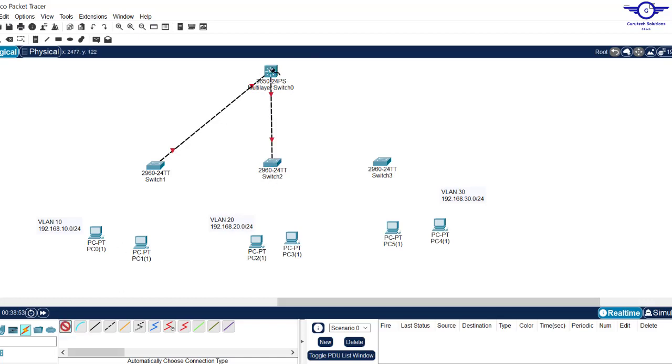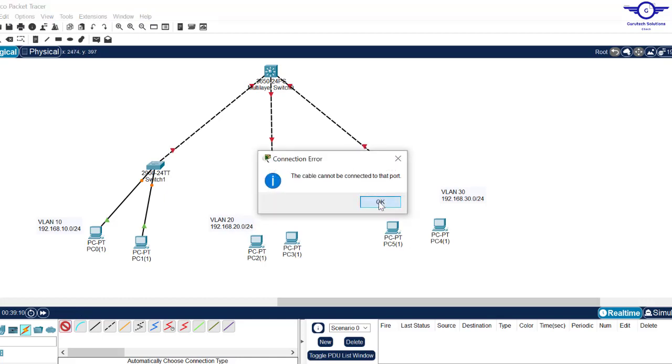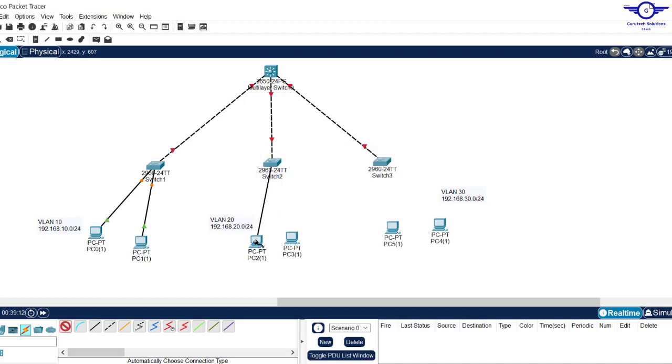So this is a multi-VLAN, inter-VLAN routing using multi-layer or layer 3 switch. Some people call it multi-layer, others call it layer 3 switch. In production network, we call it the core switch. So both applies: core switch, multi-layer switch, layer 3 switch.